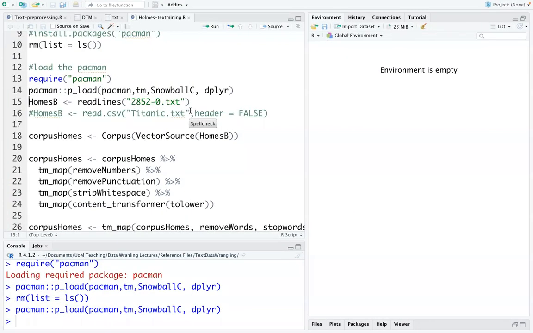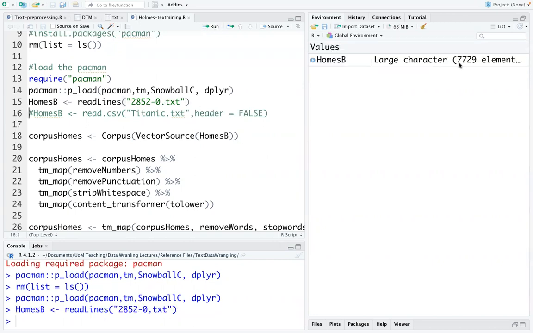So I'm going to use this one and I'm going to import this text file into our studio. So Holmes B, Baskerville Holmes, just to indicate that. Now I'm importing a text file, therefore I'm writing a read lines command, readLines. It will import Holmes. So you have 7,729 elements. So it's a large character vector, as you can see.